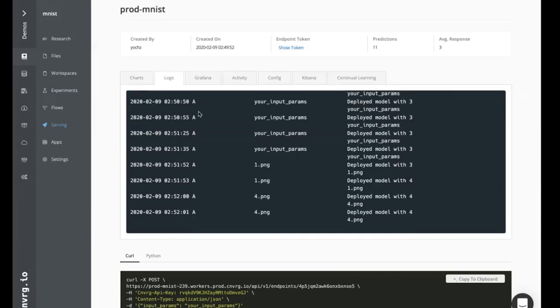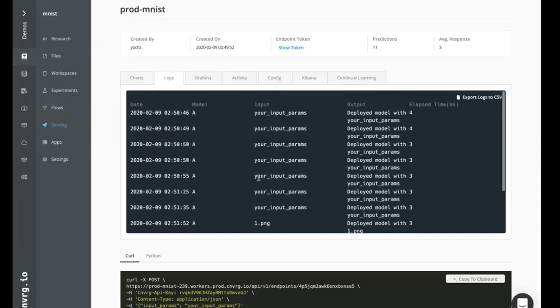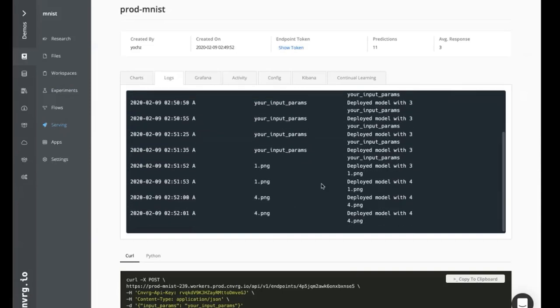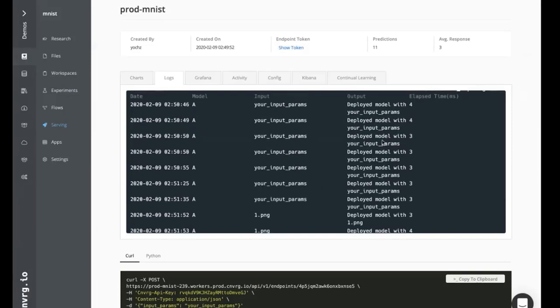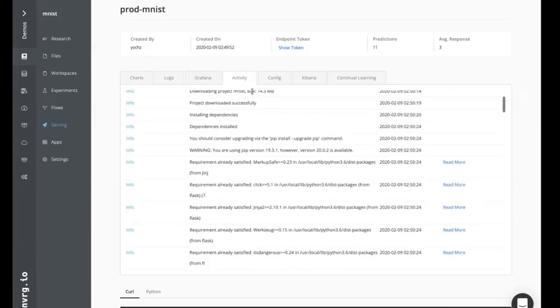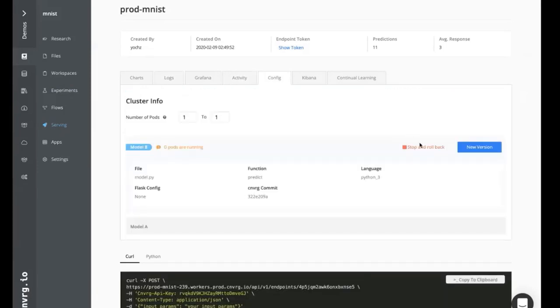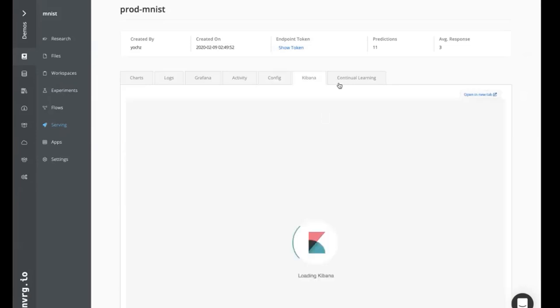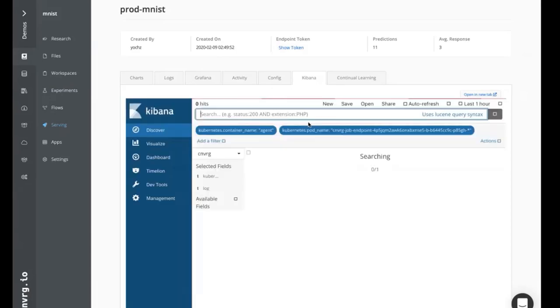You can see all that's happening. All the input and all the output are automatically tracked, so you can build new data sets using this data, or you can see the activity of the model, what happened recently. You can also deploy new versions of the model, and using Canary Release, that helps you to gradually deploy new models and continuously test them as they're being deployed. We also have Kibana and Grafana, great tools for IT and DevOps to maintain and monitor the endpoint.